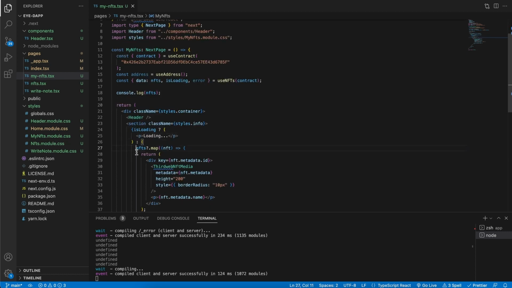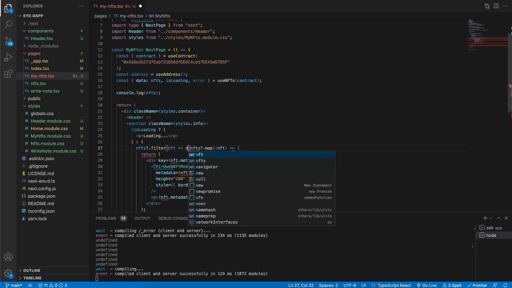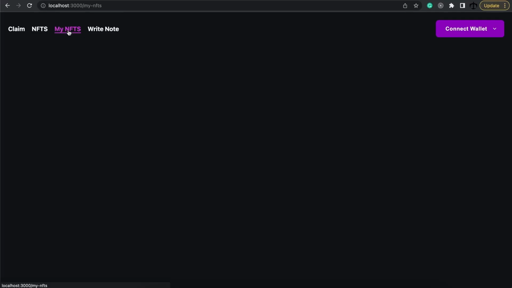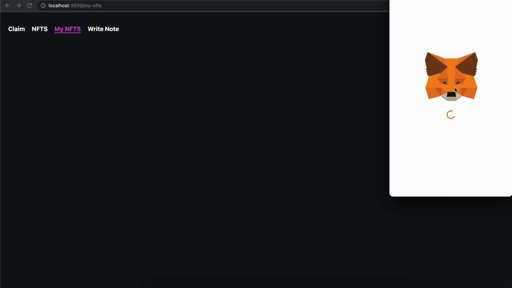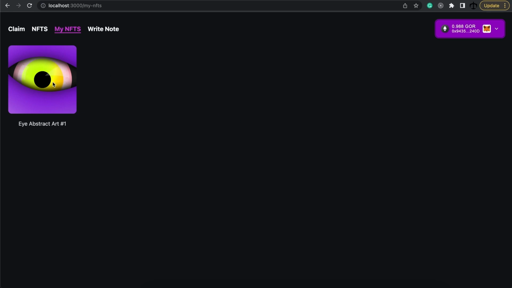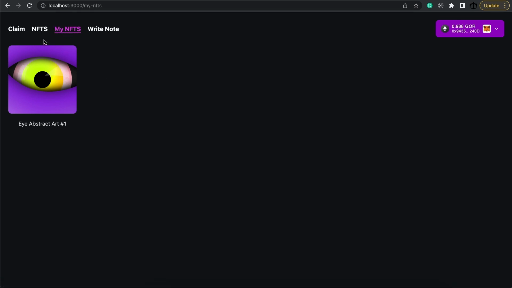Well, all we need to do is basically add a filter for our NFTs. So we're going to filter an array, and we are essentially going to say any NFT that owner matches our address, we should then go ahead and map over them. And that's about it. Back in the application, we can see that for the NFTs, there's nothing here. That's because we are not connected. So let me go ahead and connect. And now that we connected, you can see the one NFT that I own. So we have our NFTs and my NFTs.